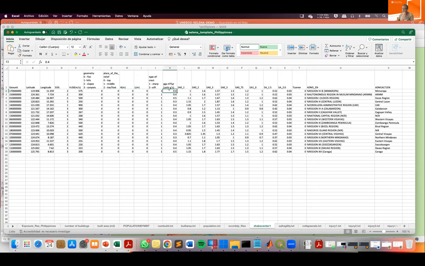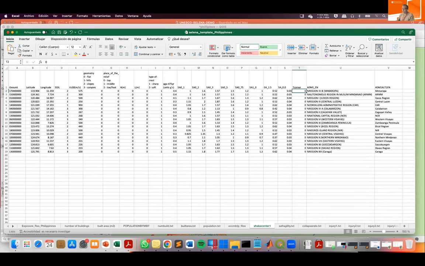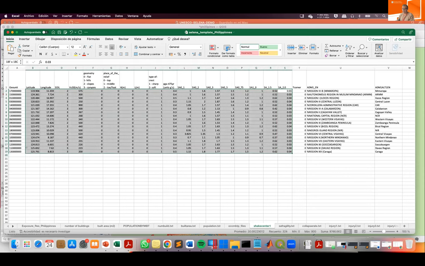And this is what I told you. Look that I have copied here in g's the PGA and the spectral acceleration from the probabilistic seismic hazard map for each one of the regions. And this is the corner period of the response spectra, which I used to put as zeros, so it's automatically obtained from the Bomber 2006 relationships, I think. And this is the label with the names of the regions.